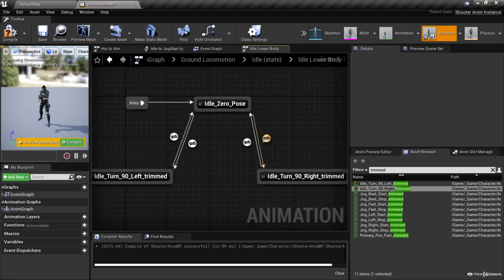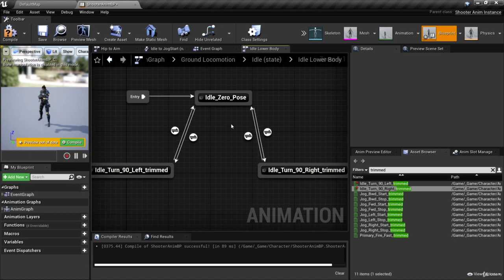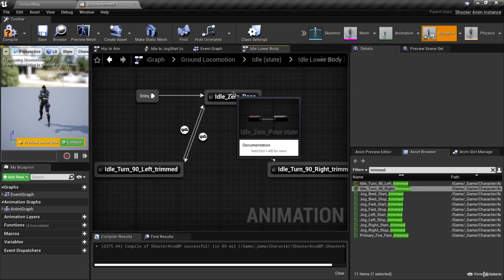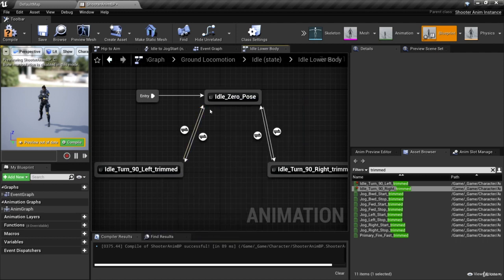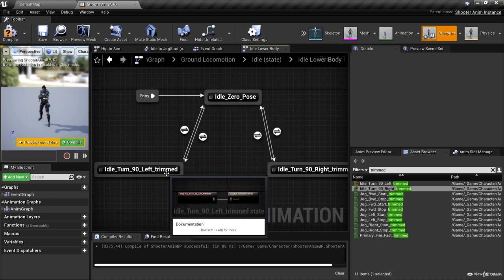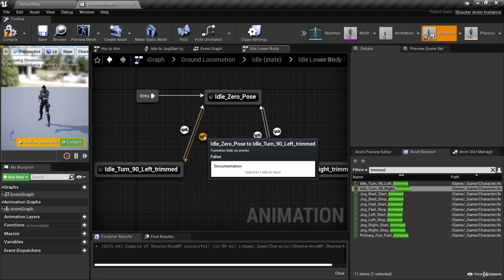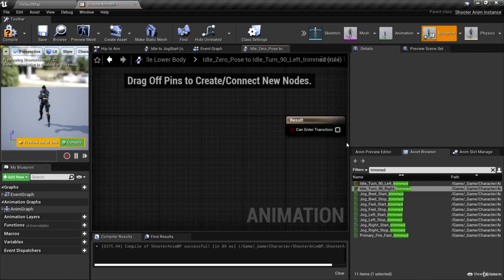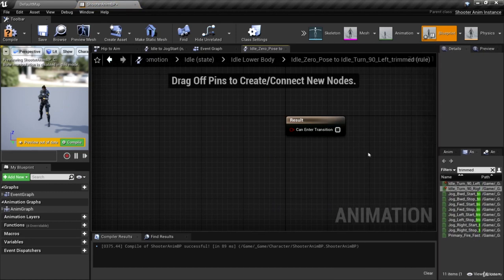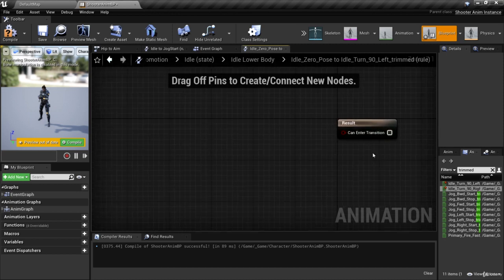We just need to fill out these transition rules. So we can start with the transition from idle 0 pose to the idle turn 90 left trimmed. That's the arrow going down from idle 0 pose down to idle turn 90 left trimmed. Double click on that transition rule. Now there's going to be a few things that need to be true in order to enter this transition.